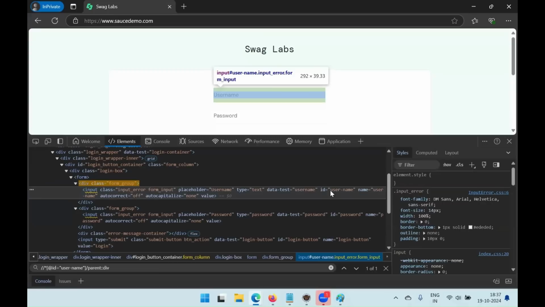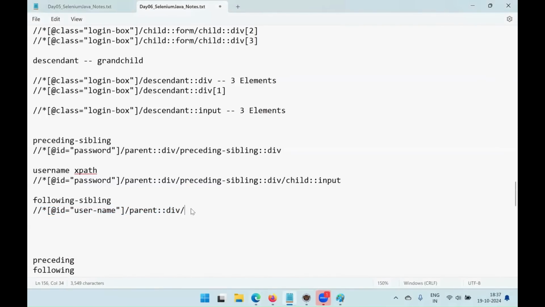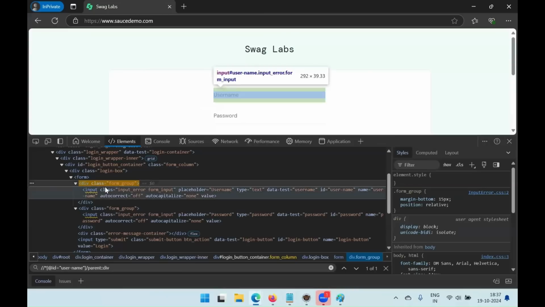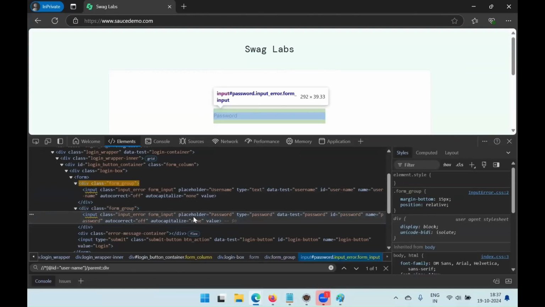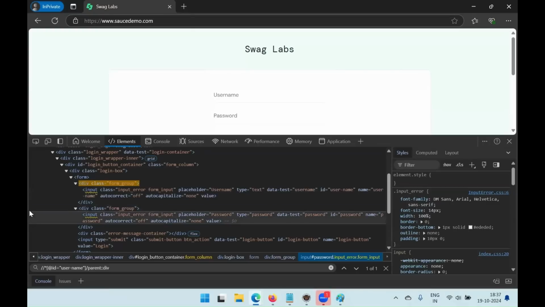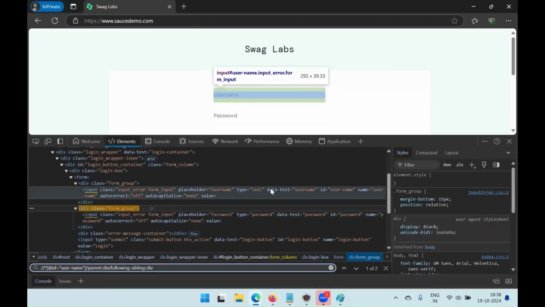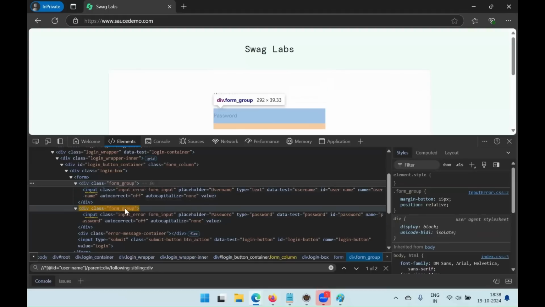So for the ID username, I have a parent called div class form group. And on that, if I want to apply the following sibling, this parent class form group has a following sibling called another div class form group. Under that, we have the password field. So we have to apply following-sibling, put a double colon, and there is a div tag. So this is the locator for the following sibling. First of all, I am starting with the username and going to the parent. On the parent, I am applying the following sibling.